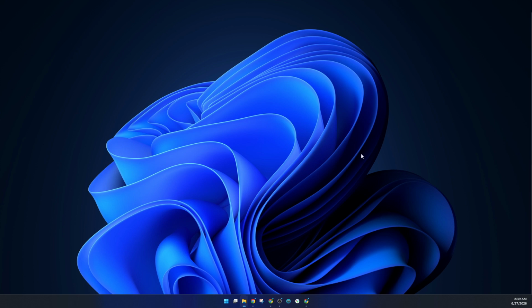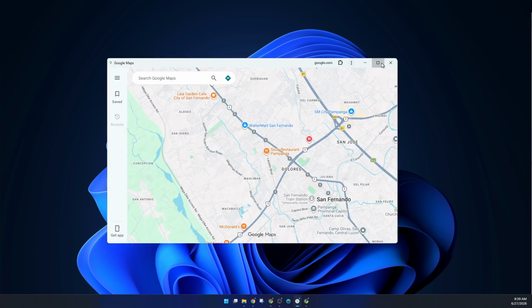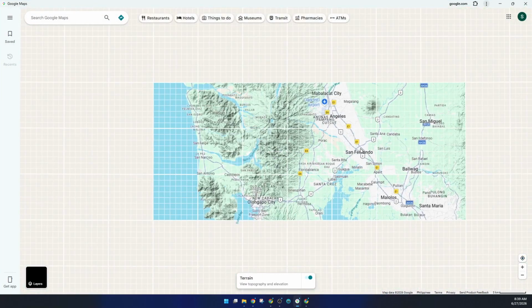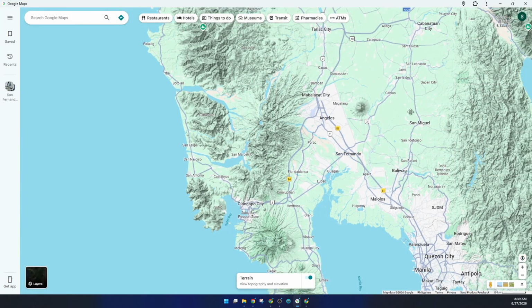Let's get started. First, open the Google Maps app on your device. If you're using a desktop, simply launch the application as you normally would. If you're on a mobile device, tap the icon to open it. Don't worry if your dashboard looks slightly different, the steps will still be similar.